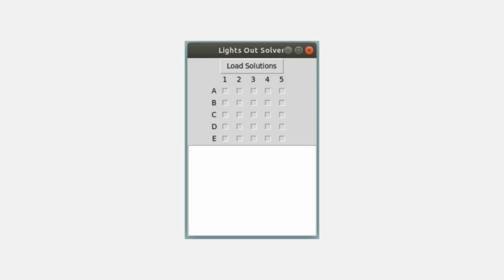Now that we have a solid method of finding the shortest path to solved, I've wrapped everything up into a single application. This is the lights-out solver. At the start of the application, you click on Load Solutions. If this is the first time running the application, the solutions will be generated and saved to disk. Then, every time after, you will only load up the solutions already created.